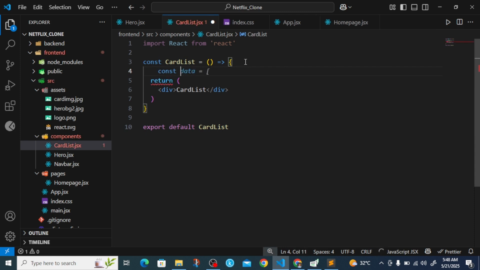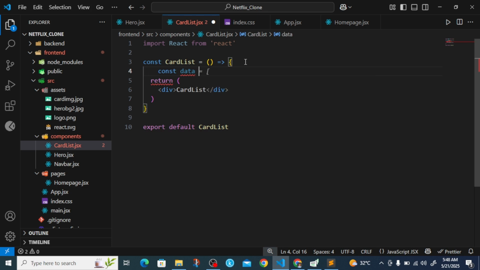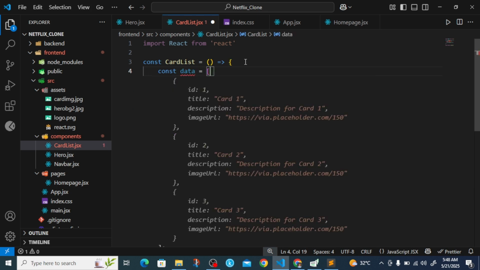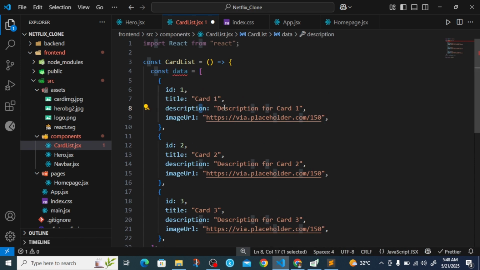So I can say const data will be equal to, let's just give this, okay, let me just take the static data that Gemini is giving me. So this should be okay for now.